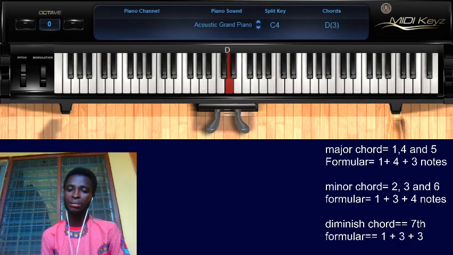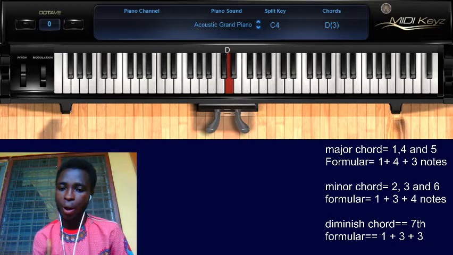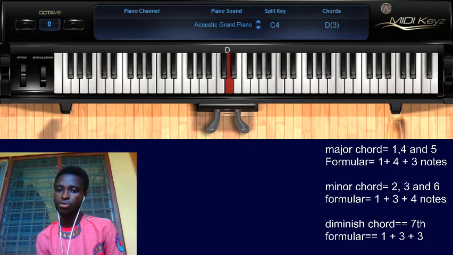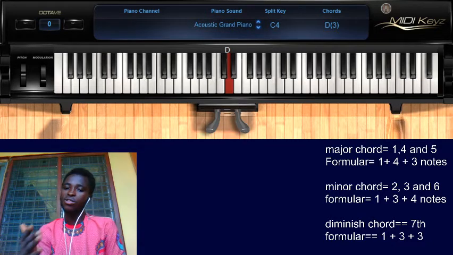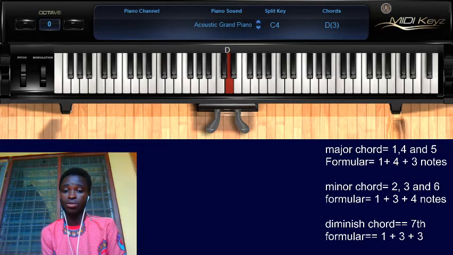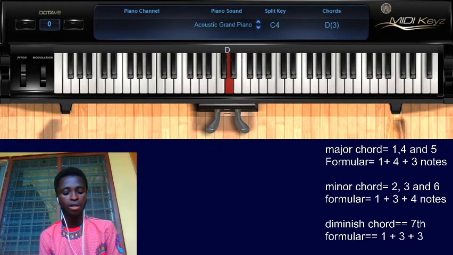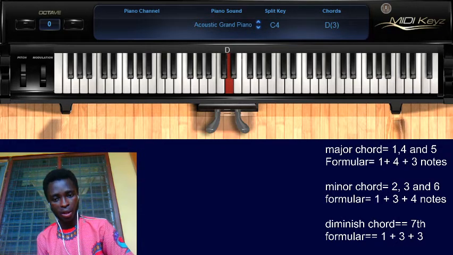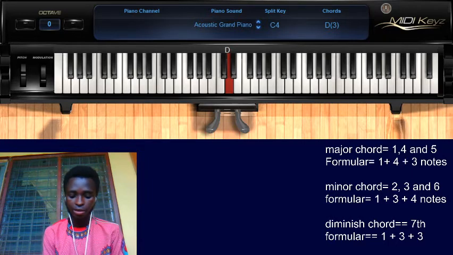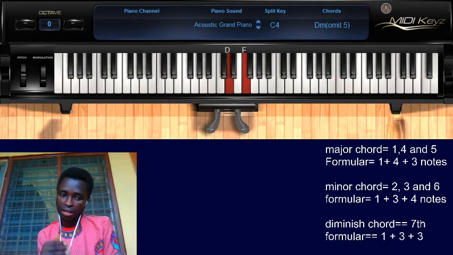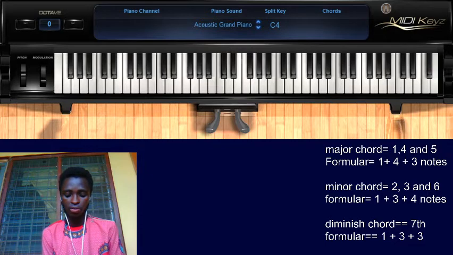So how do we construct the minor chord? The formula is 1, 3, 4, which means the formula is just the opposite of the major chord. The major chord is 1, 4, 3, but the minor chord is the opposite, which means 1, 3, 4. So when you pick the note, which is the 1, you count 3 keys ahead, 1, 2, 3. Then you count an additional 4 keys, 1, 2, 3, 4. You have it.